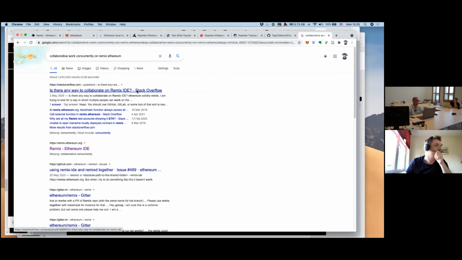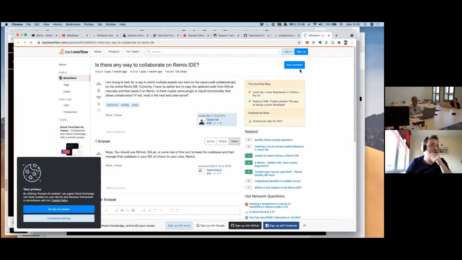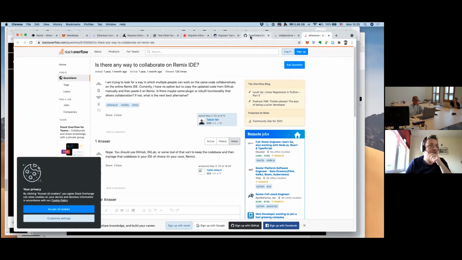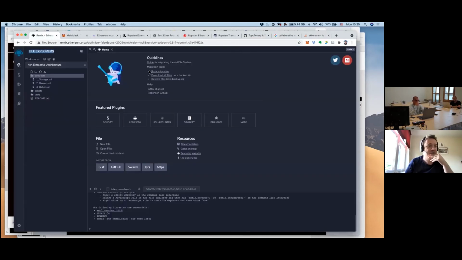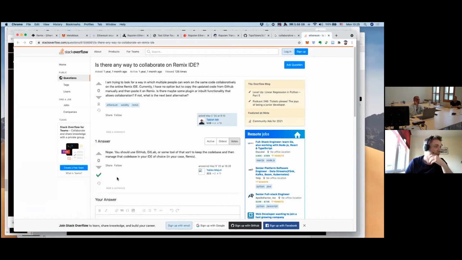Nope. The only way to collaborate on that is through GitHub. So I'll show you a way to do it by using GitHub essentially as a synchronization tool. But there is no way to work live in the same way you do in Google Docs. But that's an interesting question, right? I never had that before.